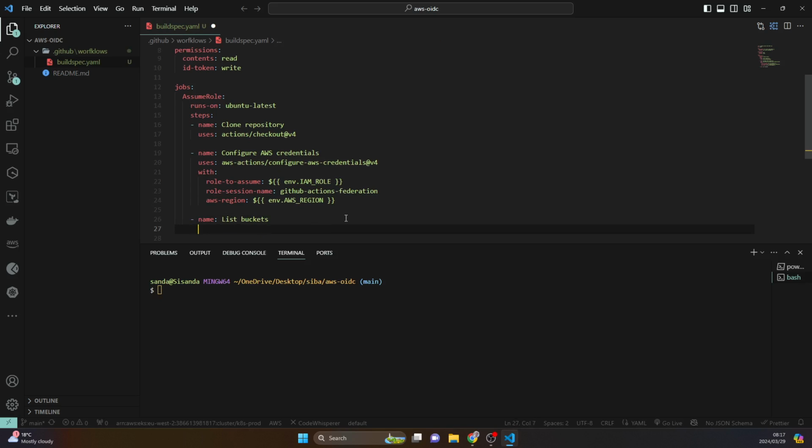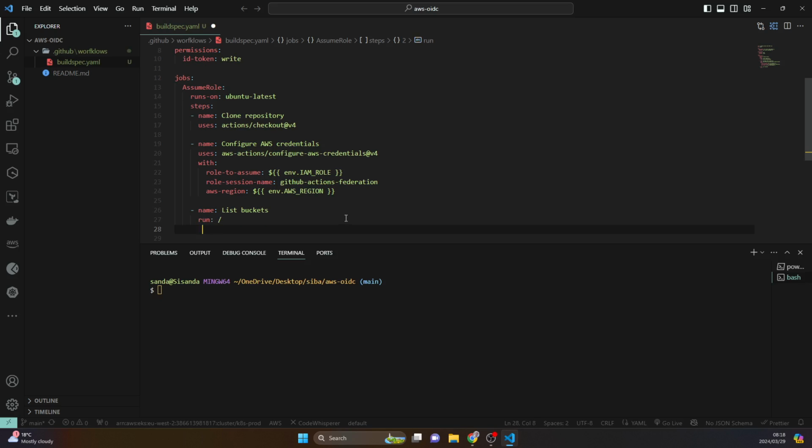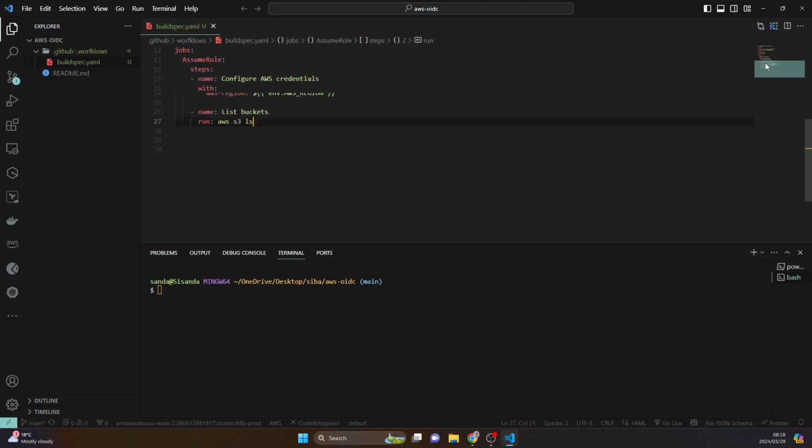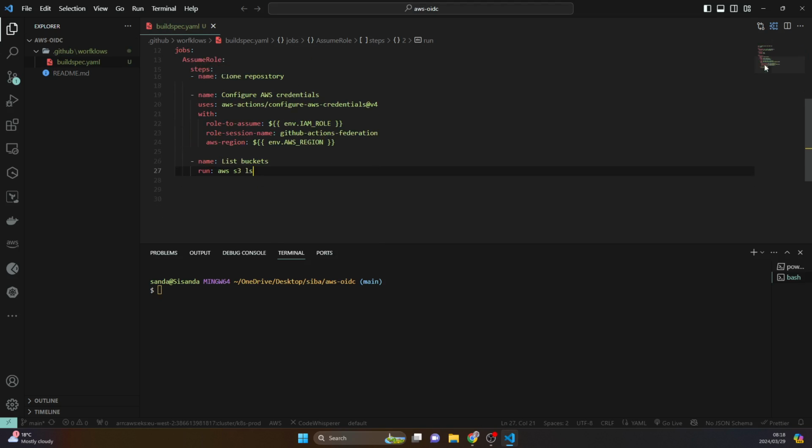That's what we'll do here, and it's not going to use a specific action. Instead, it'll say AWS S3 LS. That's all it's going to do, really. In fact, it's just going to be a single line. Let's just put it here, to be honest. That's all it's going to do. So it's going to ls buckets, and I think we're done. Looks correct for the most part.